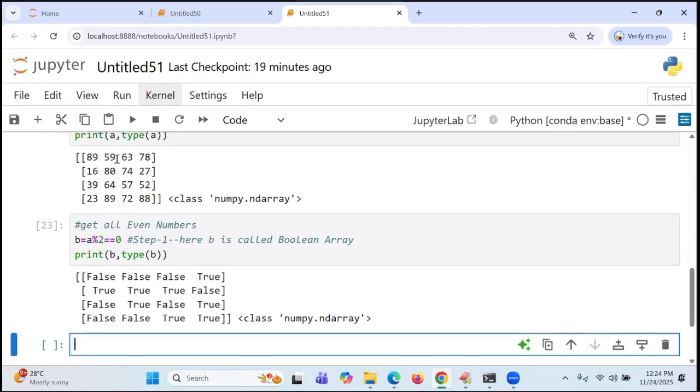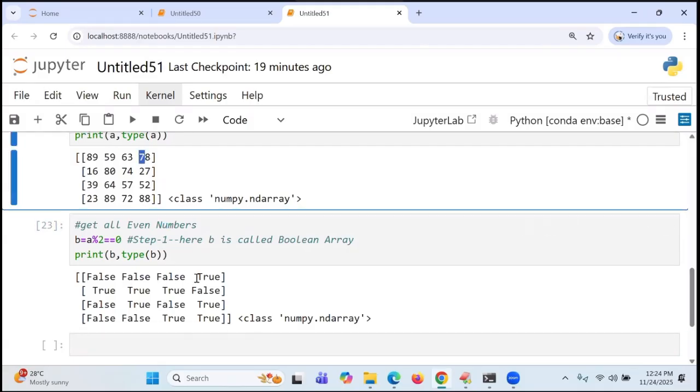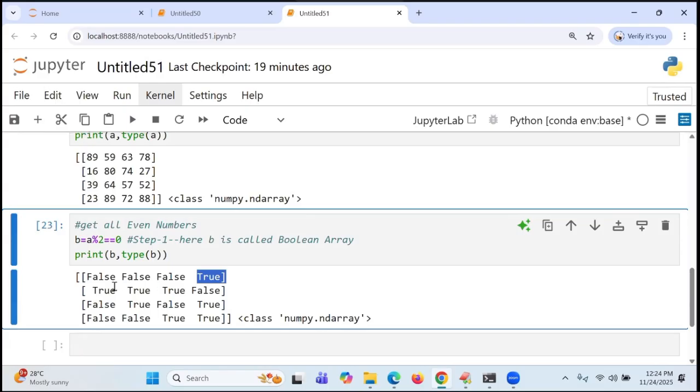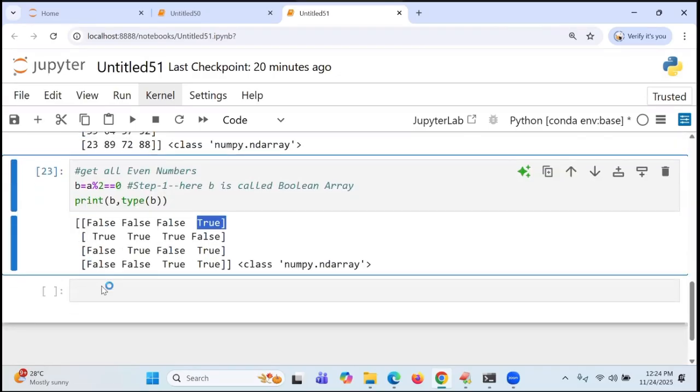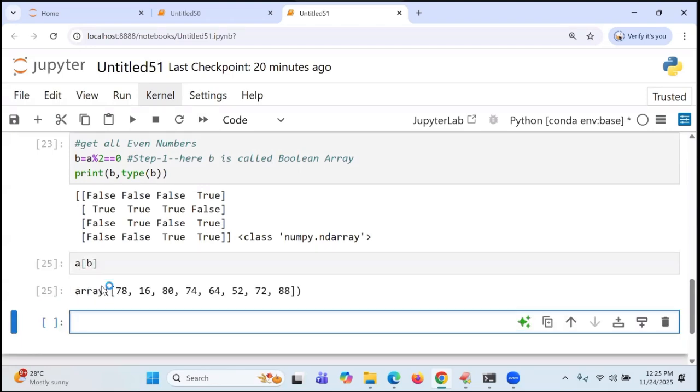89 false. 59 false. 63 false. 78 is true. What are all the entries that are false? They are not even. That true is called even numbers. Pass that Boolean array to whom? A of what here? B. So you are going to get the elements flattened or not? Not in 2D format, it is coming in the form of 1D only. Clear or not clear?